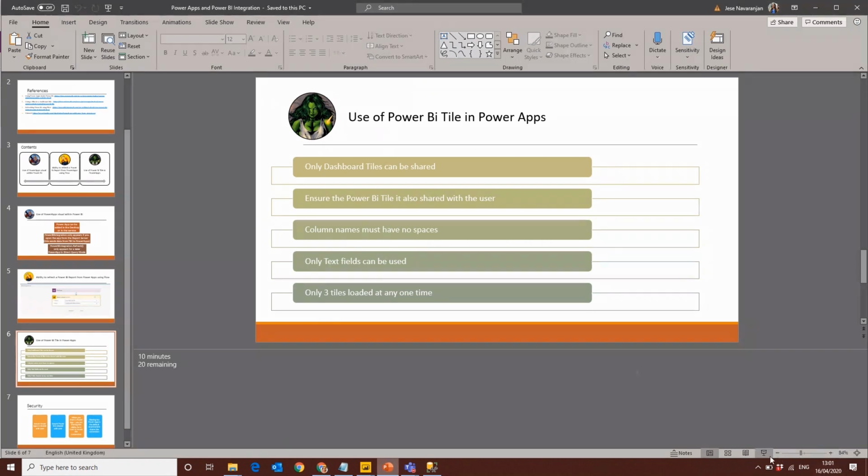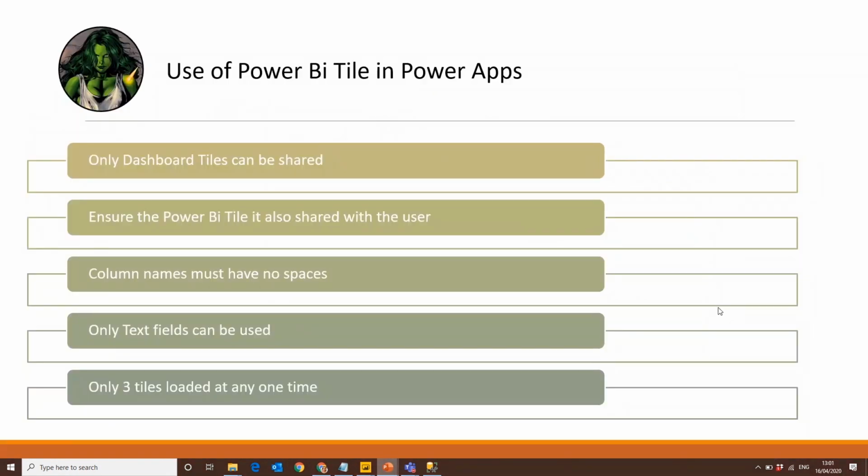So to recap, what we've just had a look at is the fact that only dashboard tiles can be shared in Power Apps. We need to ensure the Power BI tile is also shared with the Power user as well. Column names can have no spaces, which is really important. In order to get that tile URL to filter by columns, the column name can't have spaces. Only textual fields can be used. If you have a numeric field, that's not going to work. And in general, only 3 tiles should be loaded at any one time, because it's quite resource intensive for the Power app to pick that up.